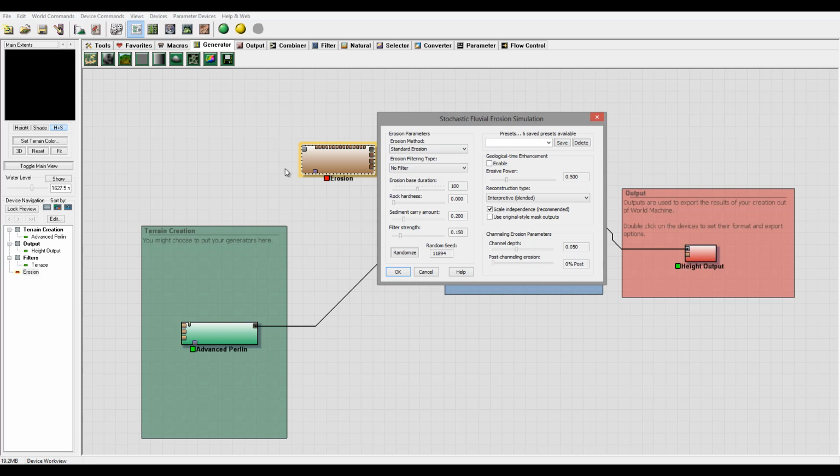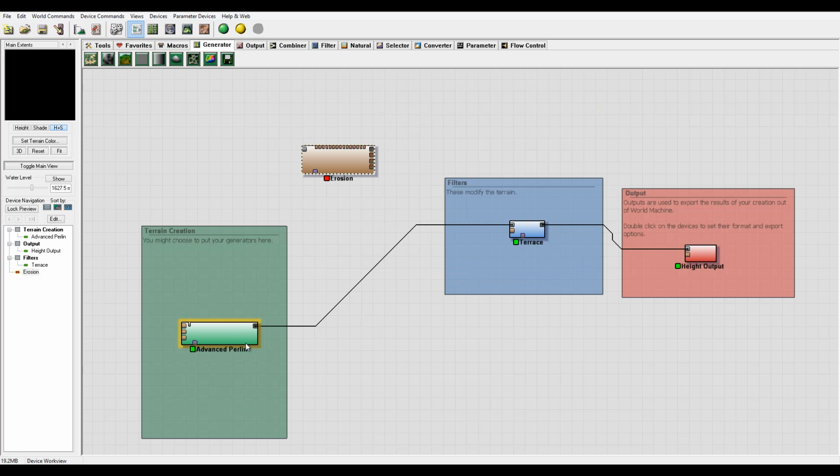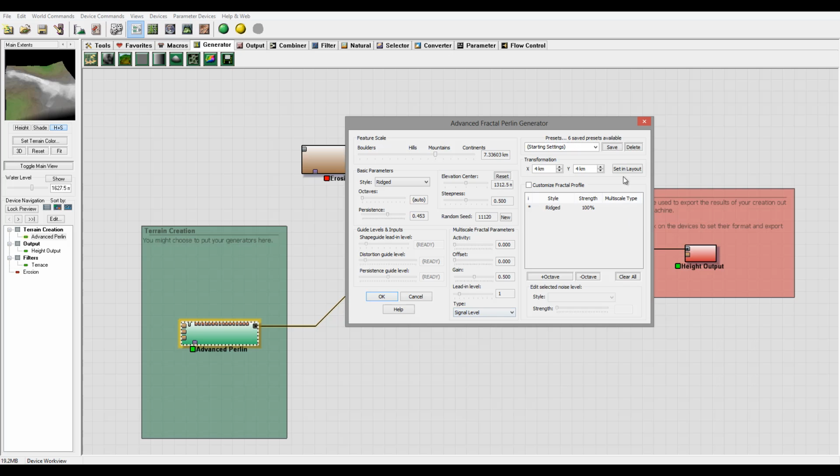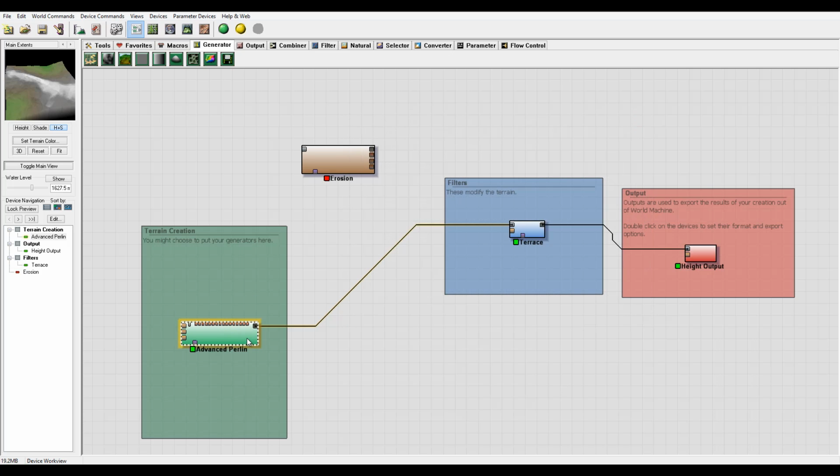So right here, for example, these properties are related just to the erosion device. We can open the advanced Perlin, and the same way we can go and access those properties. We'll look at each property of each device a little bit later in the series of tutorials.